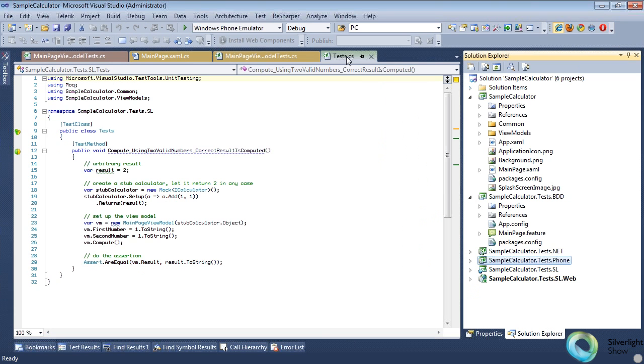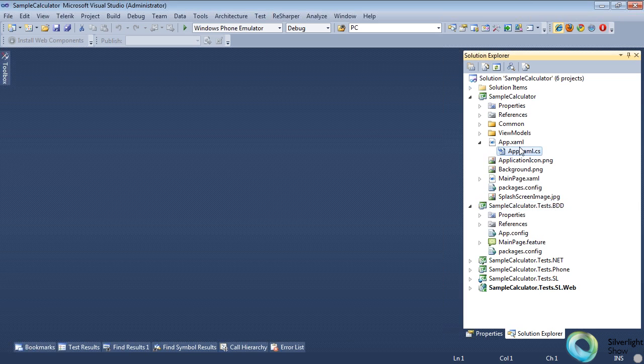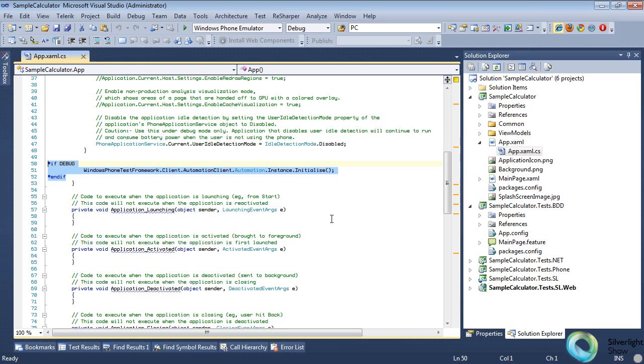Okay, so let me close all these open files. And the way this works is you have to do some setup work. Stuart has some excellent videos that show how to set up the projects for this. Basically, it's a one-liner you have to add to your existing phone application. We can actually take a quick look at this. That one here to set up the automation client.